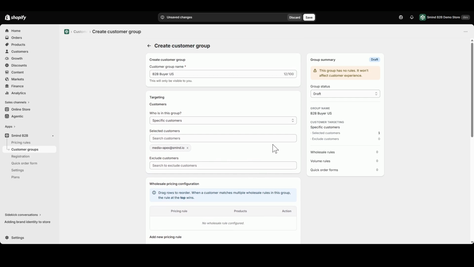Finally, look over at the right-hand side panel under Group Summary. Change the Group Status drop-down from Draft to Active, and then click the Save button at the top right of your screen. And that's it. You now know exactly how to process wholesale applications from start to finish using the Smind B2B app.